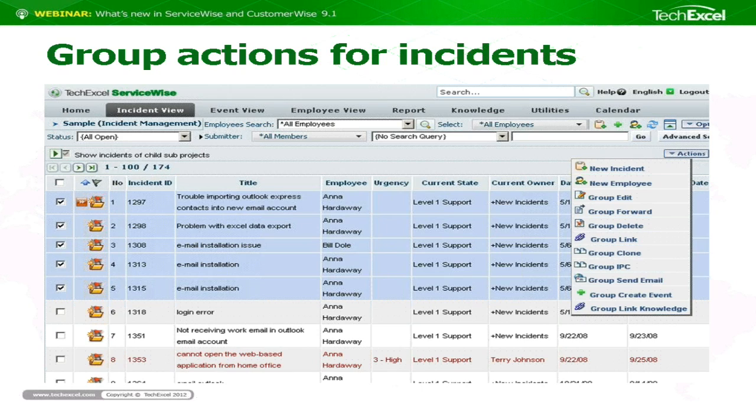So here is a screenshot of group actions for incidents. If you look at this pop-up menu, you have a lot of group actions you can perform. For example, you can group edit incident fields. You can group forward to a certain technician or group folder as the new owner of selected incidents. You have group link, group clone, group inter-project copy, group send email, group create events, and link knowledges.